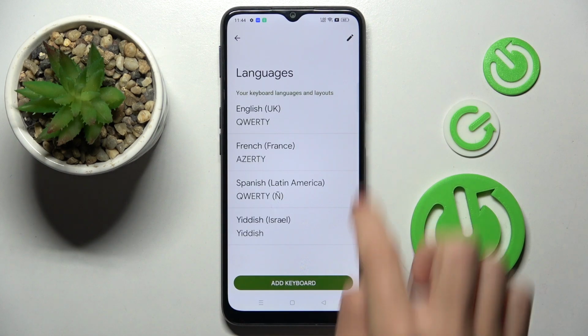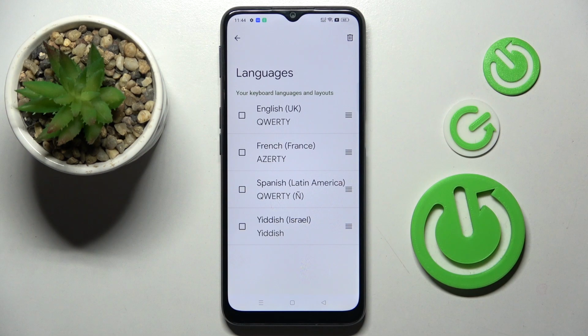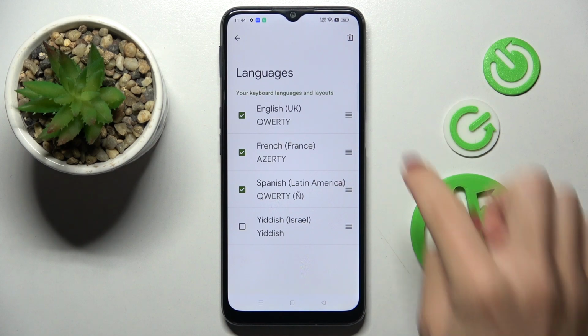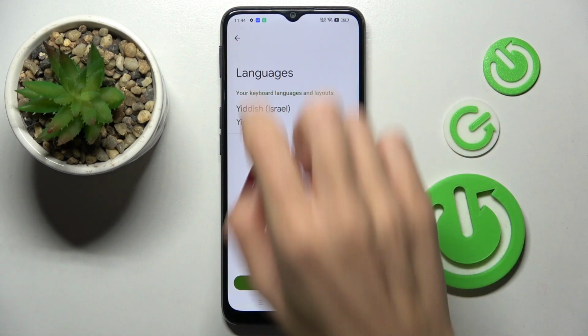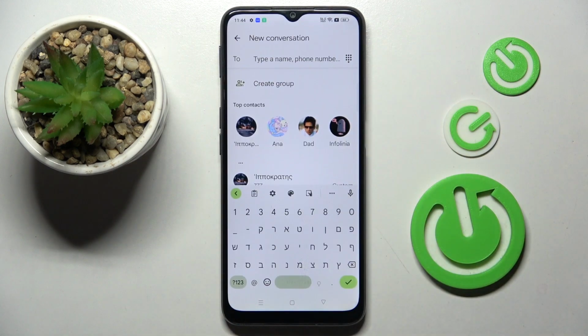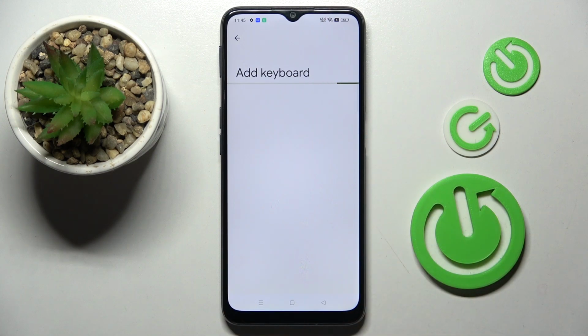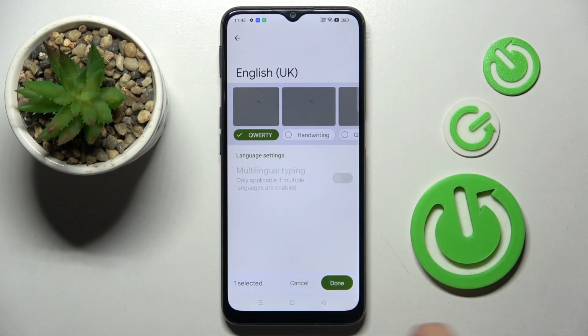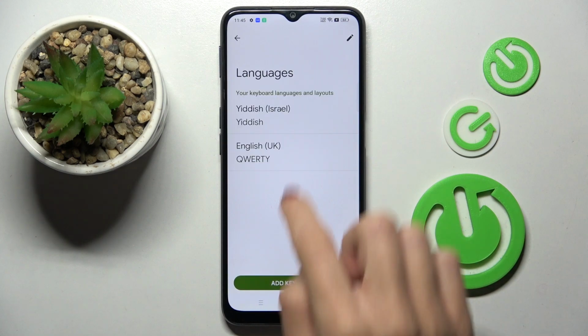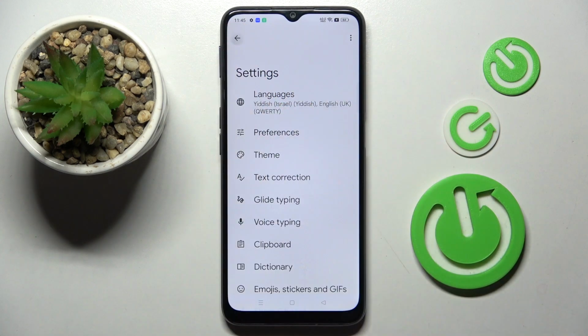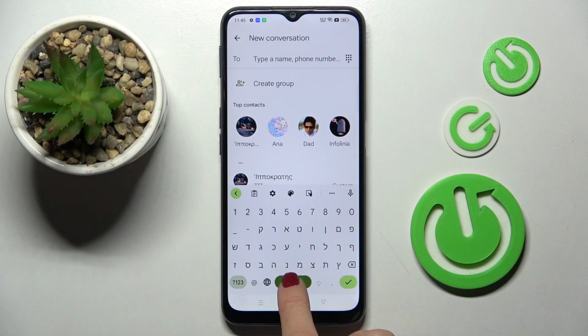Let me tap on done. Now you can remove unnecessary languages if you want. You can also stay with some particular language, and then you will be able to switch between those languages by tapping on space. But let me go back. As you can see, keyboard language has been already changed. Then obviously you can apply another one the same way. And if you stay with both languages, you will be able to switch between them, as I told you, by tapping on space.